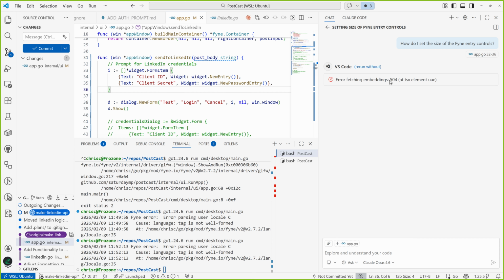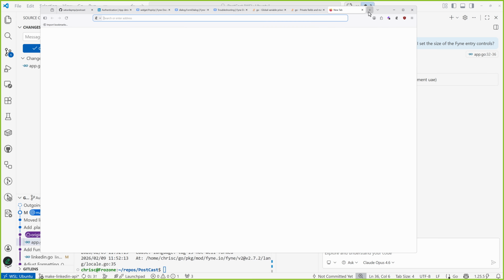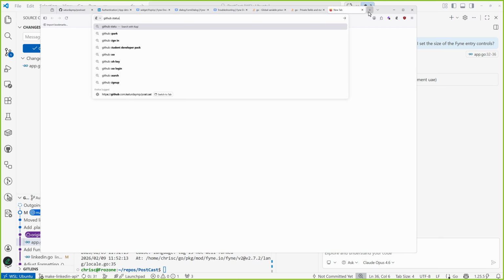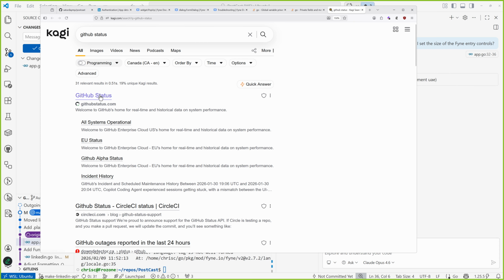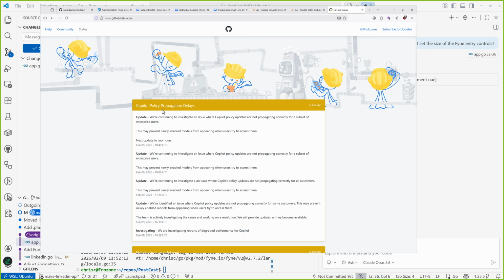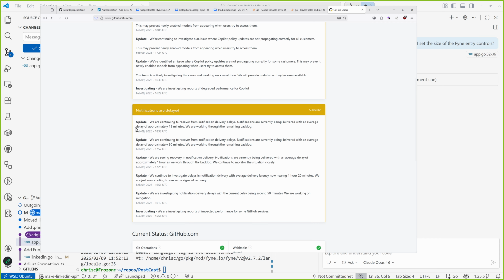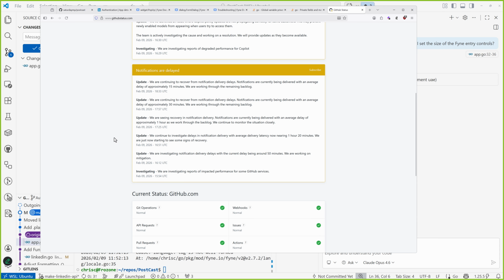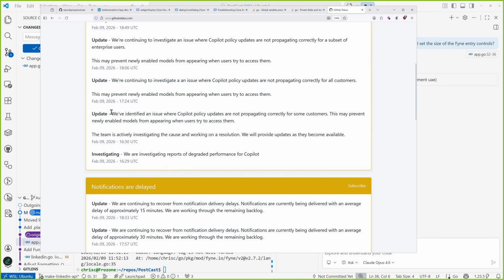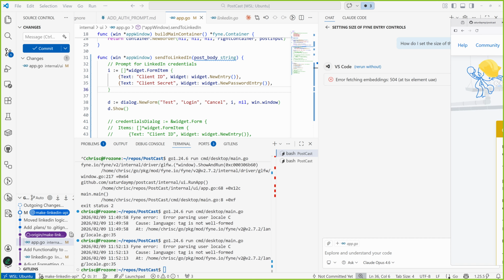Oh no. Maybe GitHub's having more problems. Remember GitHub was having problems this morning? Yeah. Let's see. GitHub status. It did say something about Copilot. Oh yeah. They got rid of some of them now, so that looks good. Yeah. Okay, so Copilot's not working.